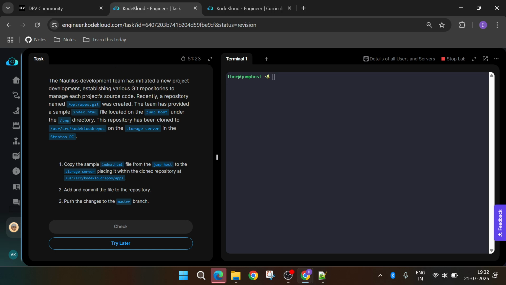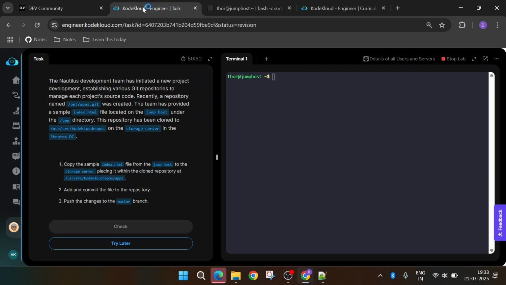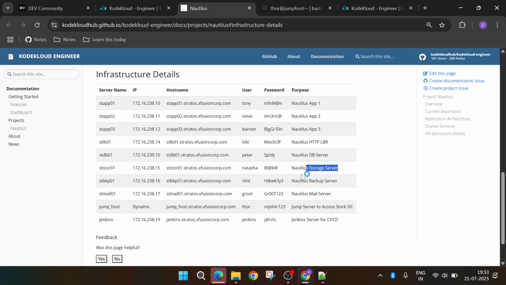So this is the jump host. We are already in the jump host. Now what we can do is we'll just open this in a new browser so that we can view it a bit more clearly. Right, scp from /tmp index.html to the storage server. Let's check the details of a storage server. This is the storage server.